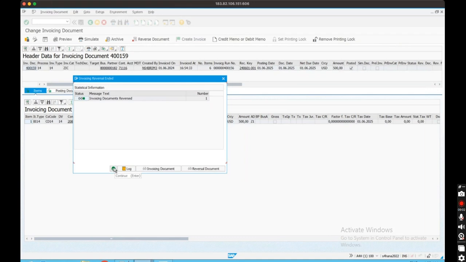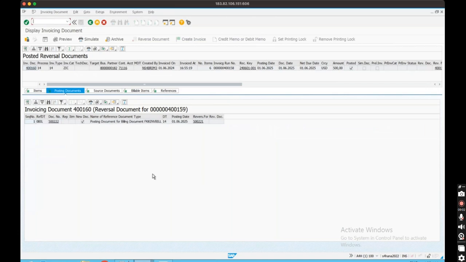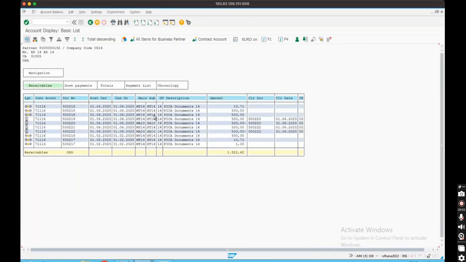Reversal document. Let's go and see the posting documents once we reversed it. See, there is a reversal happened, right? Yes, correct. It cleared, it deleted few of the entries because we reversed a few of the things. So the reversal is working fine, but it should not reverse this one.